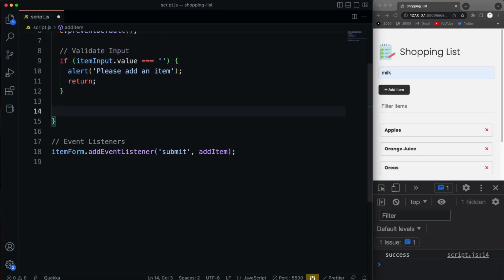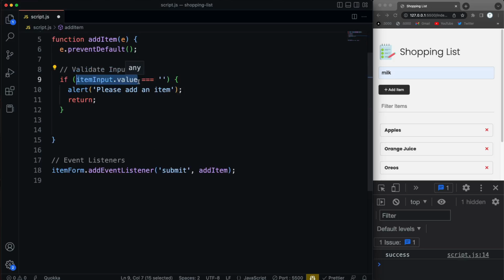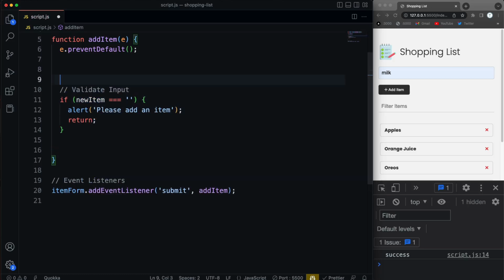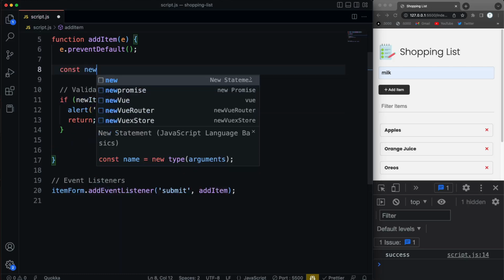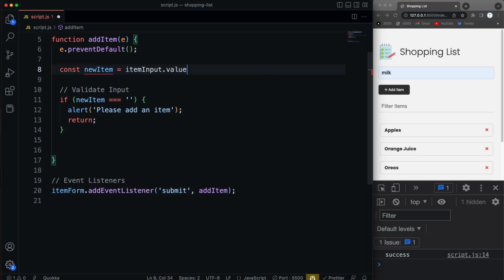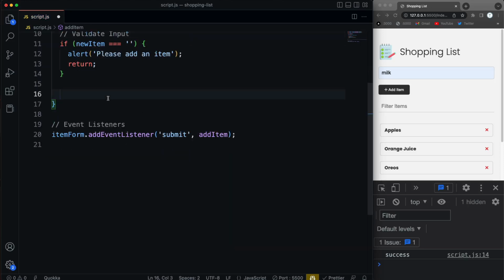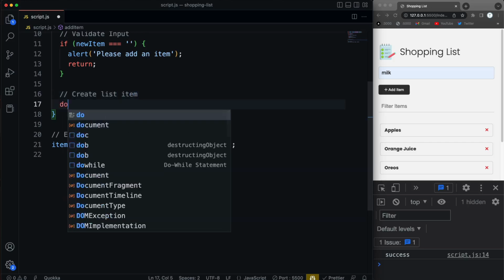All right, now we'll get rid of this console log, and what we want to do next is get the value that's being typed in, which is going to be this item input value. And since I need it down here, we might as well put this into a variable. So let's change this to, let's say, new item. And then up here, we'll say const new item and set that to item input dot value.